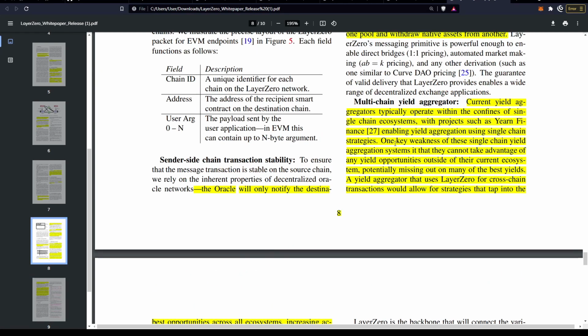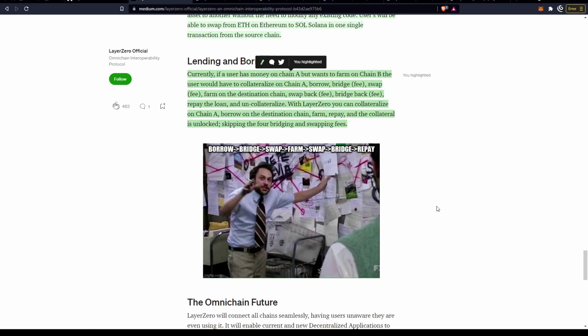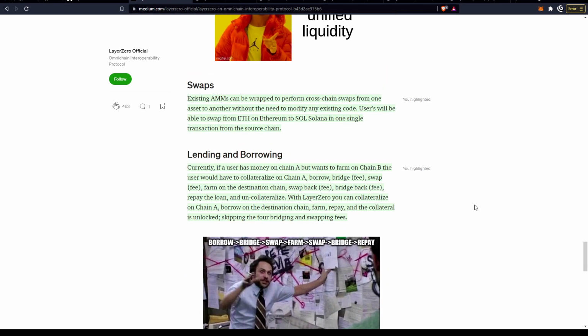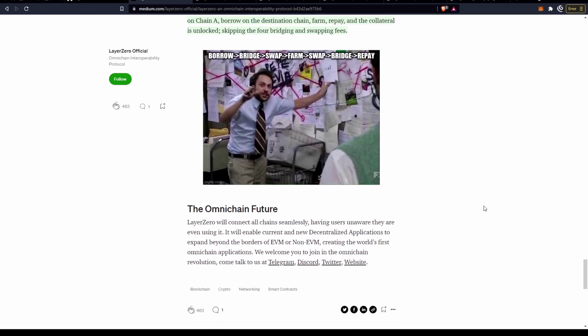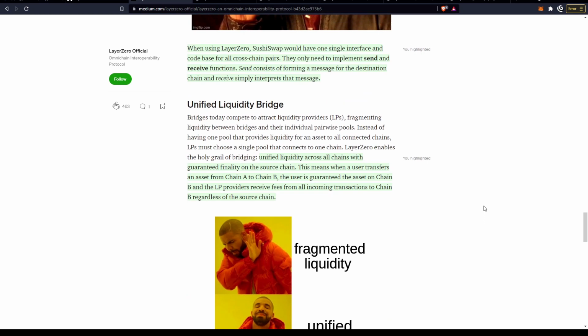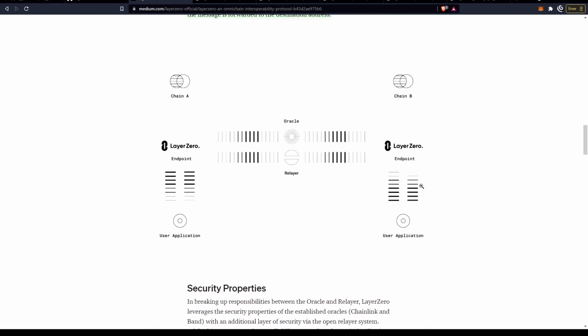And at the same time, multi-chain yield aggregation. We have cross-chain DEXes, but in a simpler way. There are different methods like cross-chain transfer, but they need a bridge and other stuff. In a simpler way, we can solve all these problems: swaps, lending, borrowing, and multi-chain yield aggregation. And you will see other future applications coming soon. So that's a major thing, one of the key projects to look at on Layer 0.